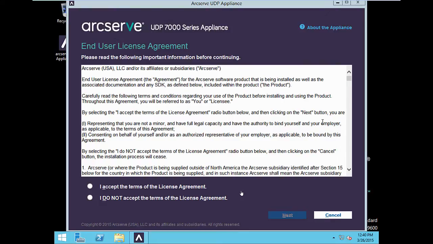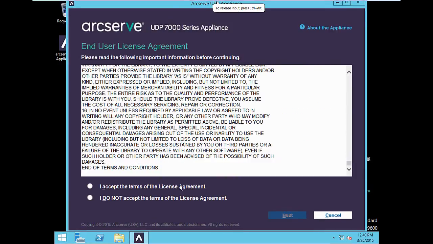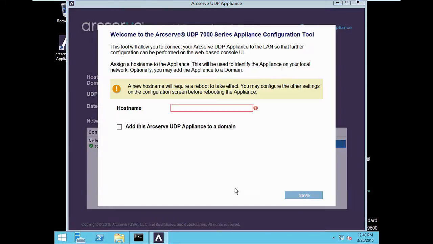In this section, we will walk through the UDP appliance setup wizard. Power on the appliance and wait for the Windows configuration to complete. There may be a slight delay before the wizard starts. This is normal behavior and should only take a moment. The end user license agreement will open. We need to read the agreement, accept the license agreement, and click Next to continue.